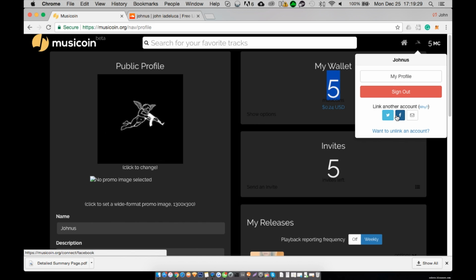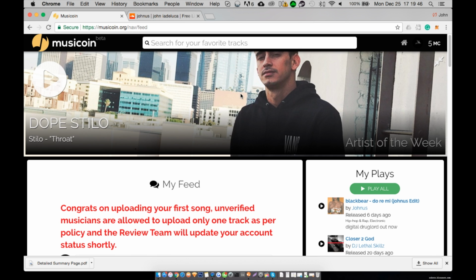Also, if you scroll to the top right and click on your little user profile, you'll be able to link social media accounts. These are going to be your Twitter, Facebook, and your email. This is what's going to be used by the verification team to make sure you're not a robot or your musician's profile is inactive or anything like that. Once you've signed in and verified it, you usually get an email within 24 hours telling you whether or not you were verified.